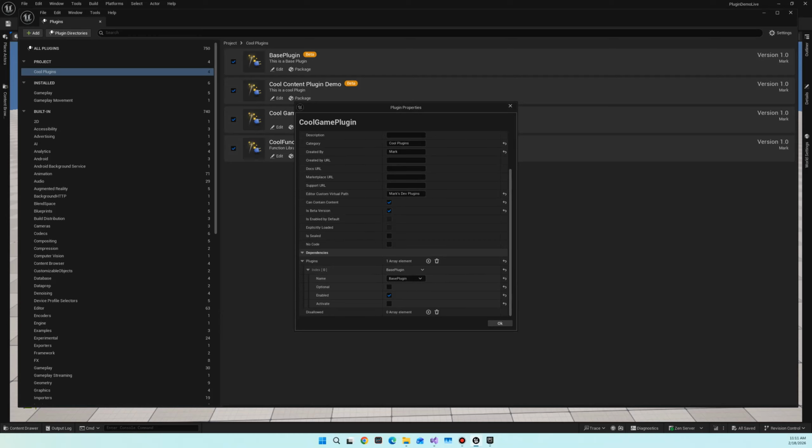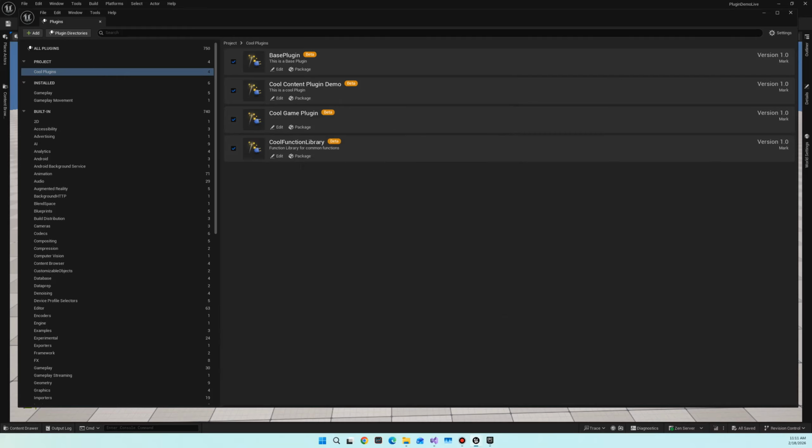So this just allows Unreal Engine, when it goes and loads in the plugin, if it sees that the dependency is there, to load those dependencies in for you. And if there are plugins that are not allowed, it will also make sure those plugins are turned off. So this is enabled. I think we can just leave it like that. And that should be it.